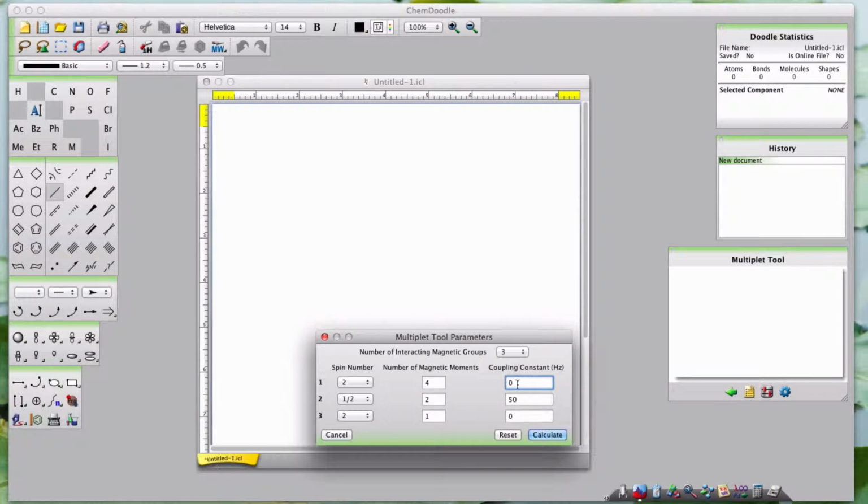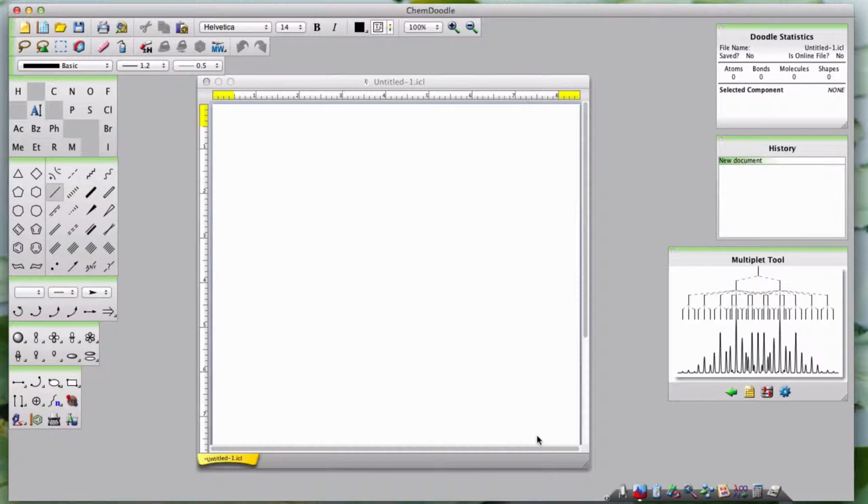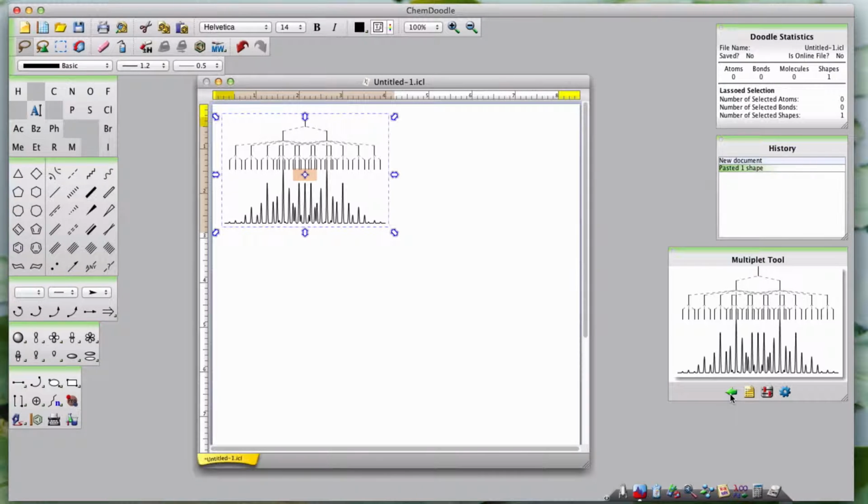If you are unhappy with the parameters you have set, just click Reset and you can begin again with only the number of magnetic groups selected unchanged. Re-enter your information and click Calculate to create your simulation. As you can see, the multiplet tree and the simulated signal are displayed one on top of the other. Now that I have created something, I can demonstrate the Add to Doodle Board button, which does exactly that.